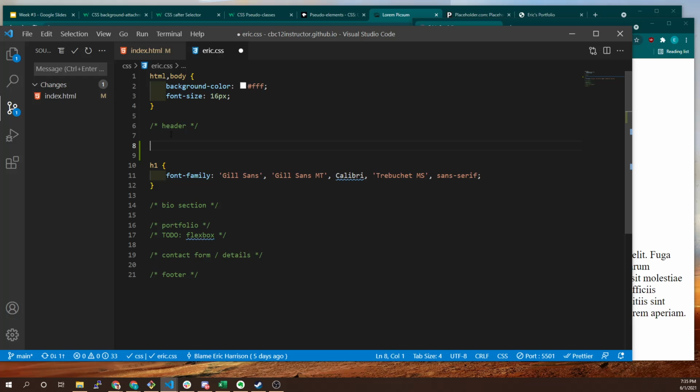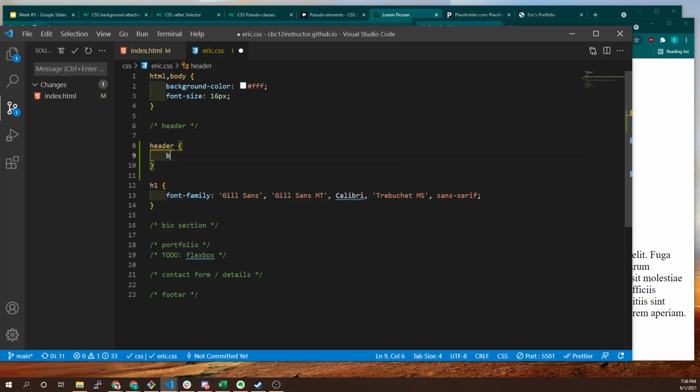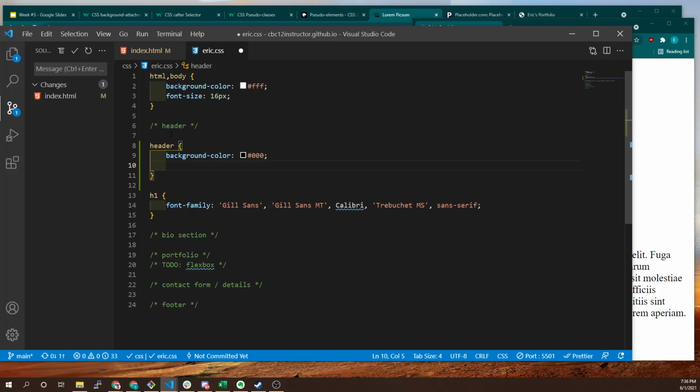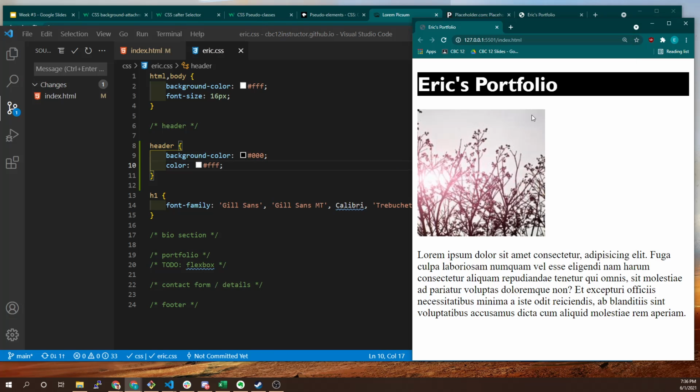I'm not a designer, so as I've said about a million times, I'm gonna just iterate on this until it looks somewhat pleasant. So we'll come in here and we'll say header, background-color, 000, right? I'm gonna make it black, and let's make the color of everything in the header white, right? So that's great.